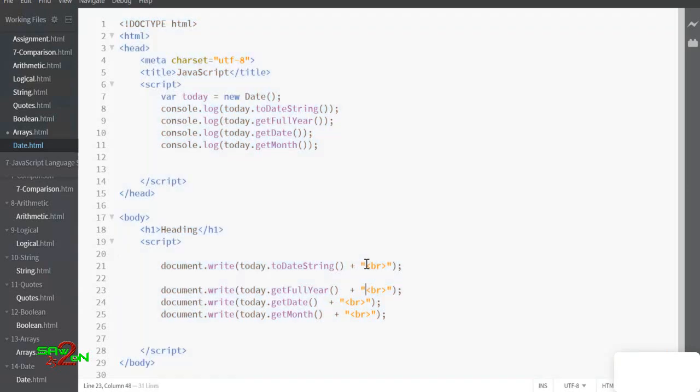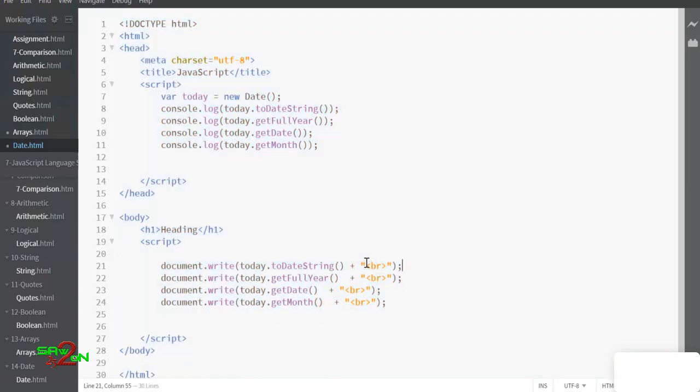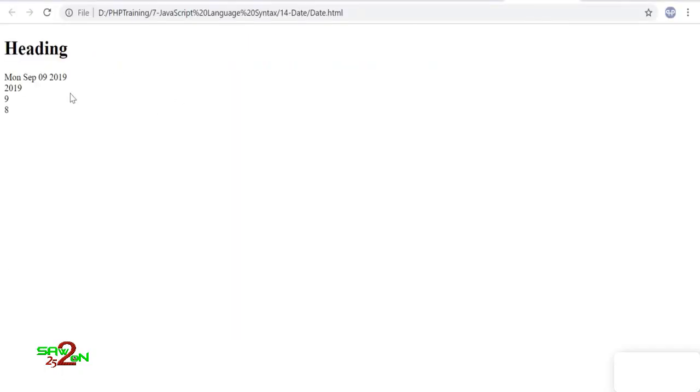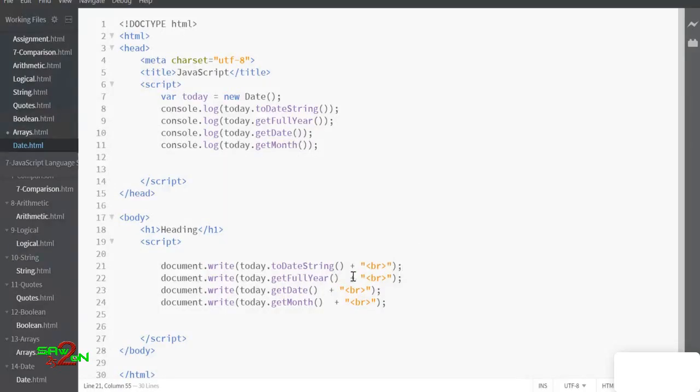Alright, very simple, nothing fancy here. I'm just writing in the console and also I'm writing on the web page. So if you open up the page, you can see the date, year, month and the date. Full year, date and basically the month. Okay, so it's so simple.